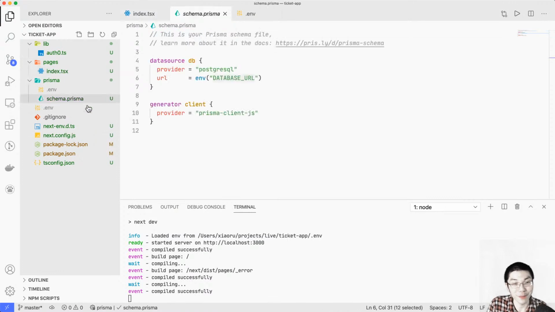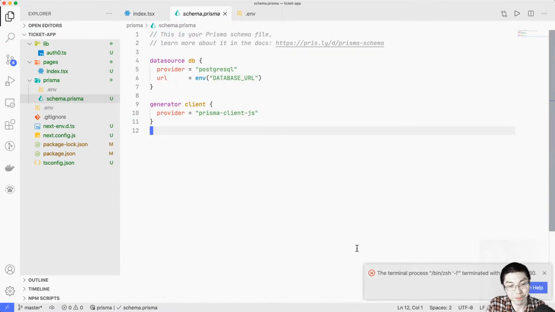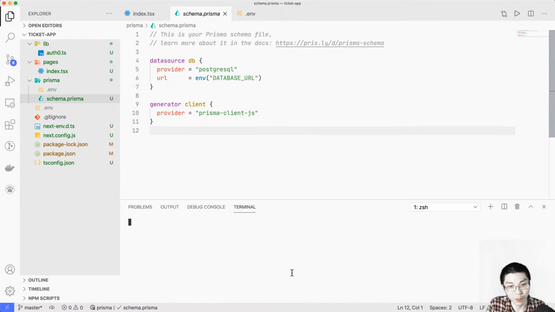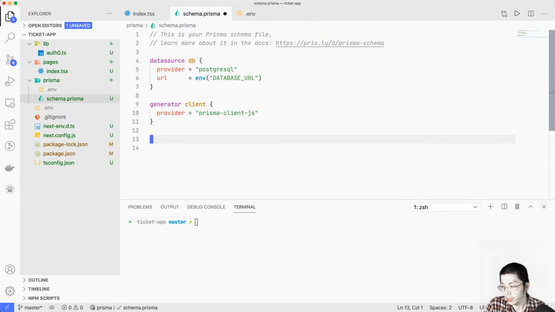Right, the next step. Yes, the next step is to set up our database. We just killed the dev server for now. So what we need to do here is to have... let me open my notes again.